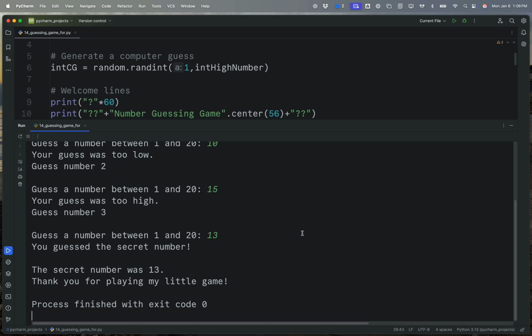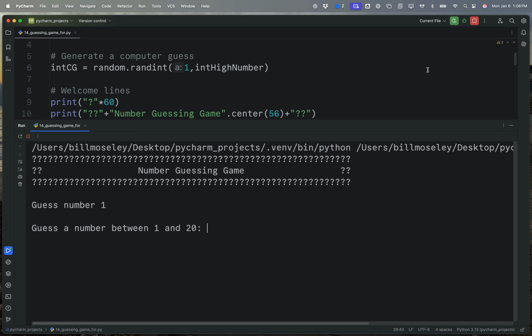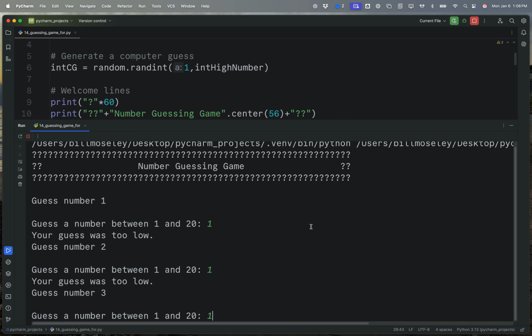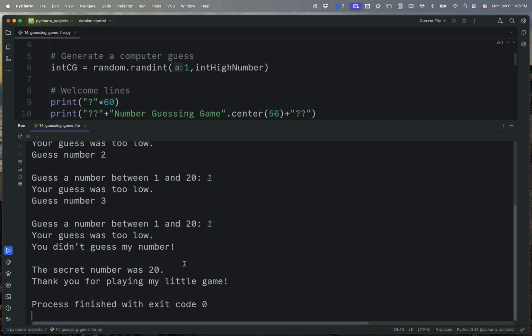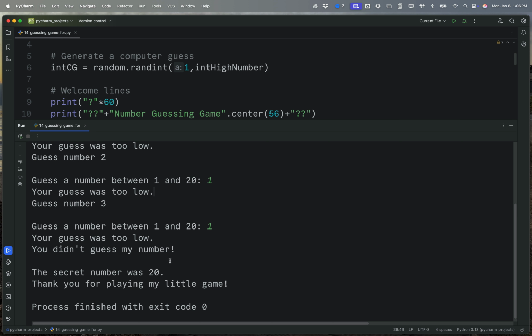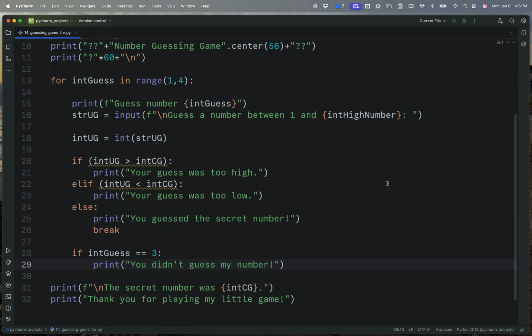Let's test the opposite occurrence where I don't guess the secret number, and I'll just put the wrong number 3 times. And you can see here that it says you didn't guess my number. So I think what I want to do is put a line break at the end of each feedback line here, just to give it a little bit better formatting.